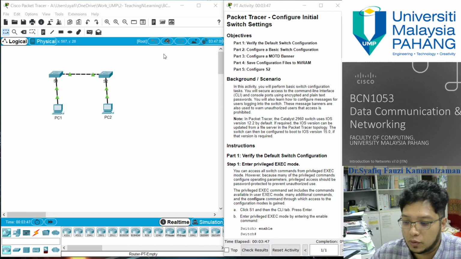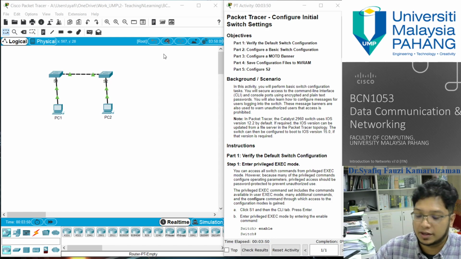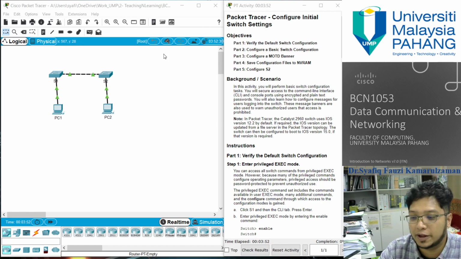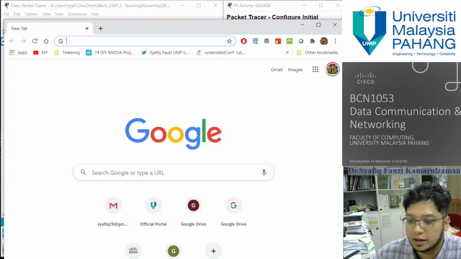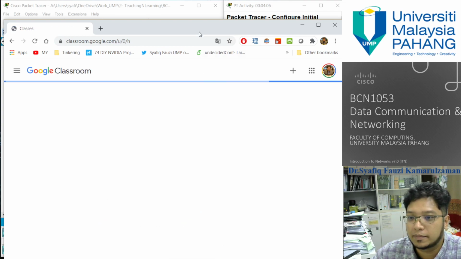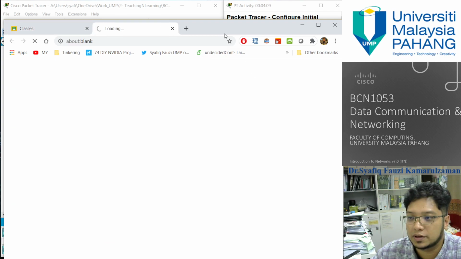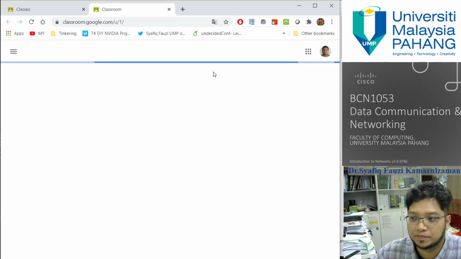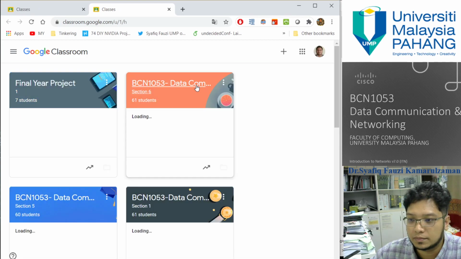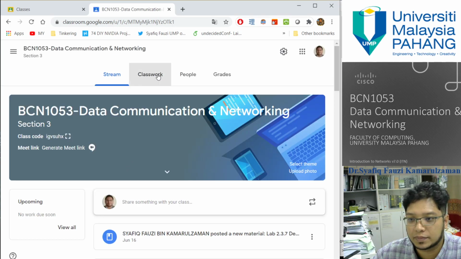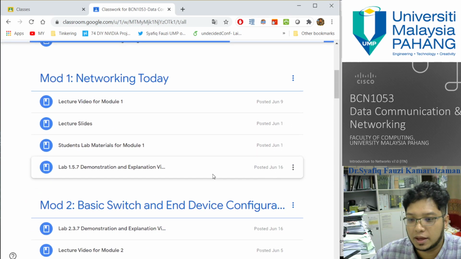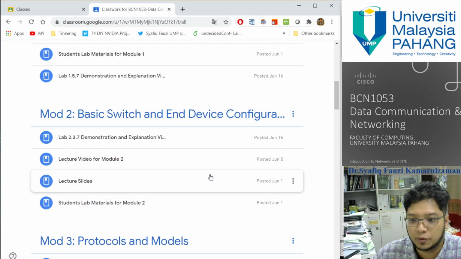Okay, so you should have in our Google Classroom, in the lab materials, this Packet Tracer file. So in case you haven't logged on into our Google Classroom yet, you want to know where you can download them. Okay, so let me open the lab session for you. For example, if you are from section 3, you can download the lab session here under module 2.